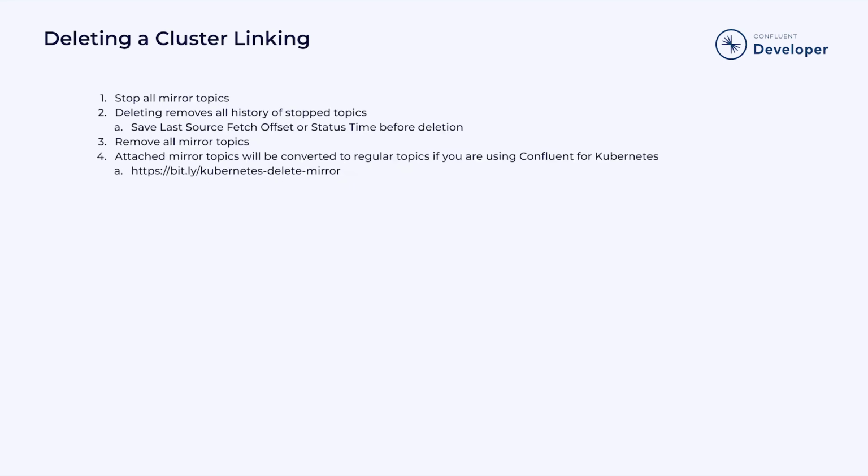When deleting a cluster link, first check that all mirror topics are in the stopped state. When a cluster link is deleted, so is the history of any stopped topics. If you need the last source fetch offset or the status time of your promoted or failed over mirror topics, make sure you save those before you delete the cluster link. You cannot delete a cluster link that still has mirror topics on it, as the delete operation will fail.